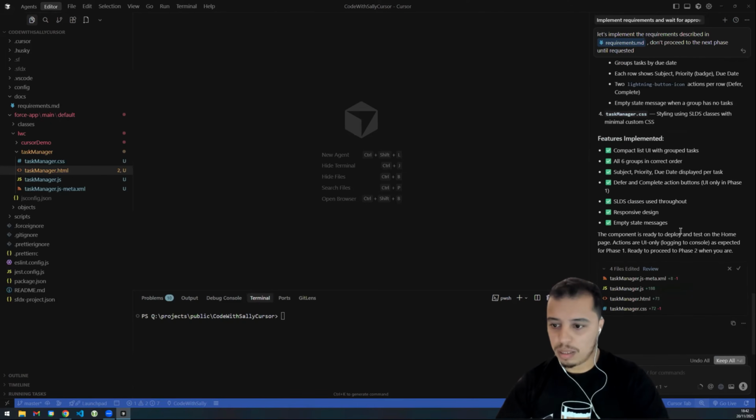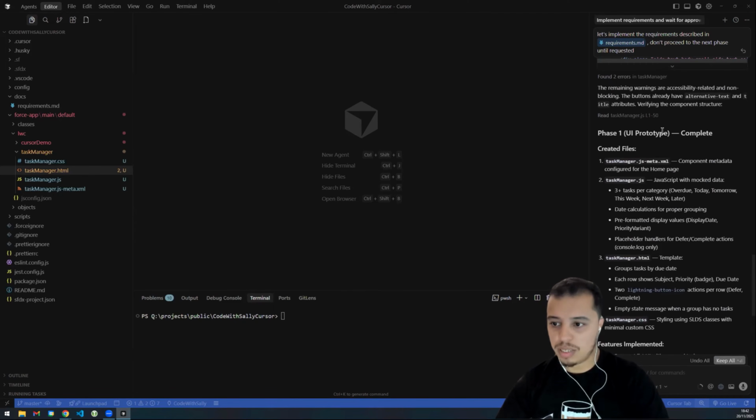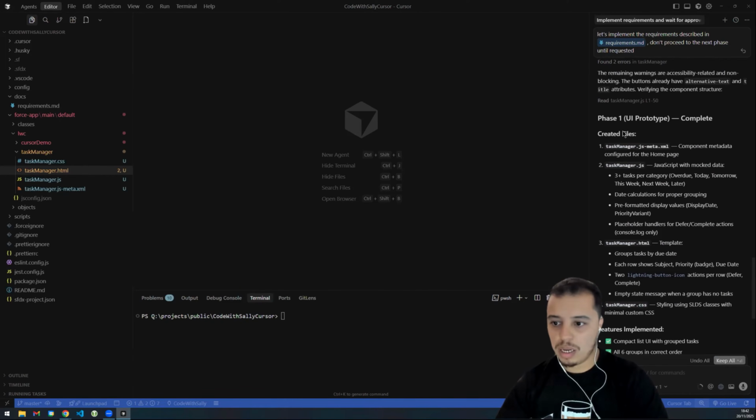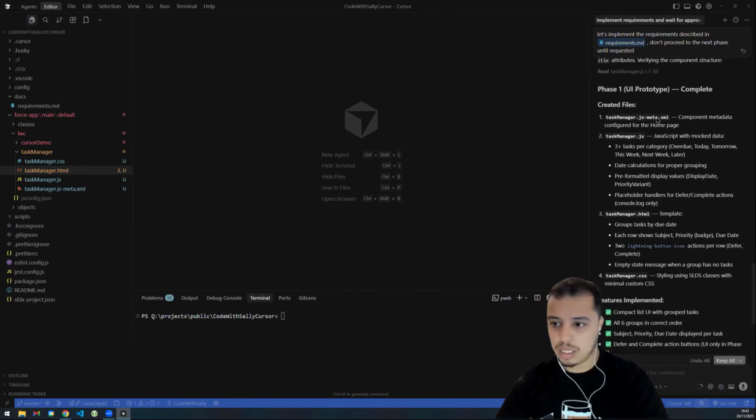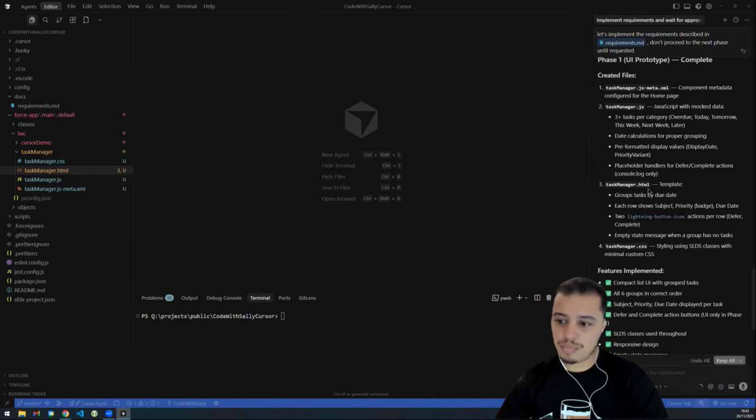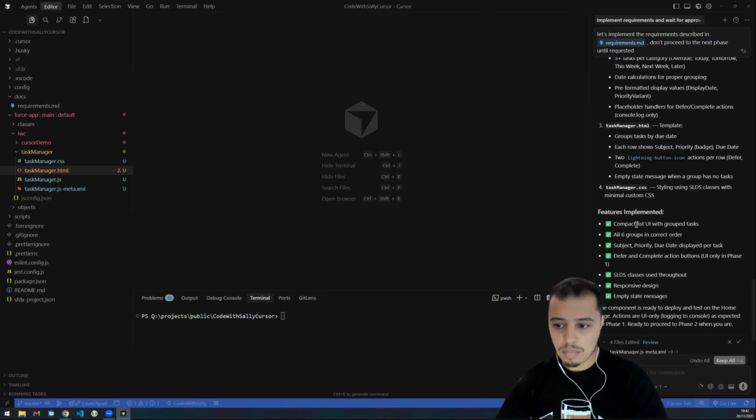Yeah, done. Let's see the output. So it says phase 1 complete, created files. Because it's LWC, I would expect about 4 files: the metadata file, then the JS file, the HTML, and the CSS. And these are the features that were implemented.